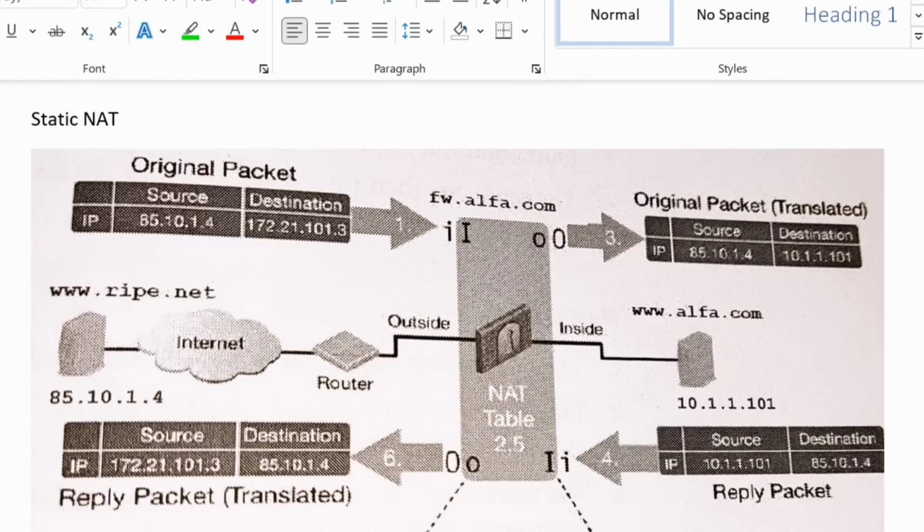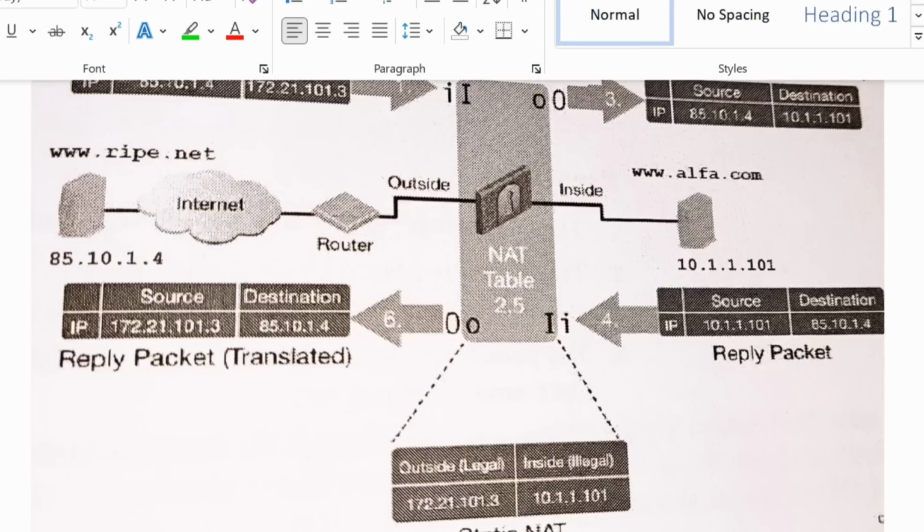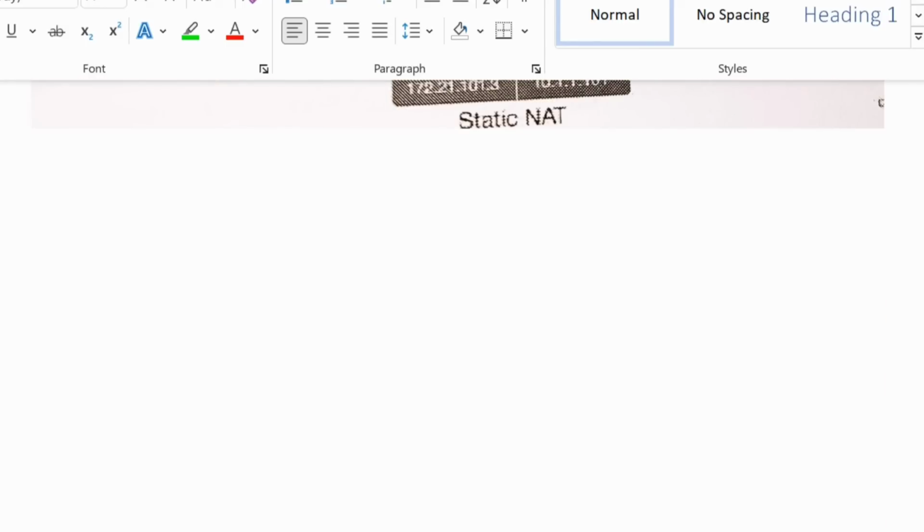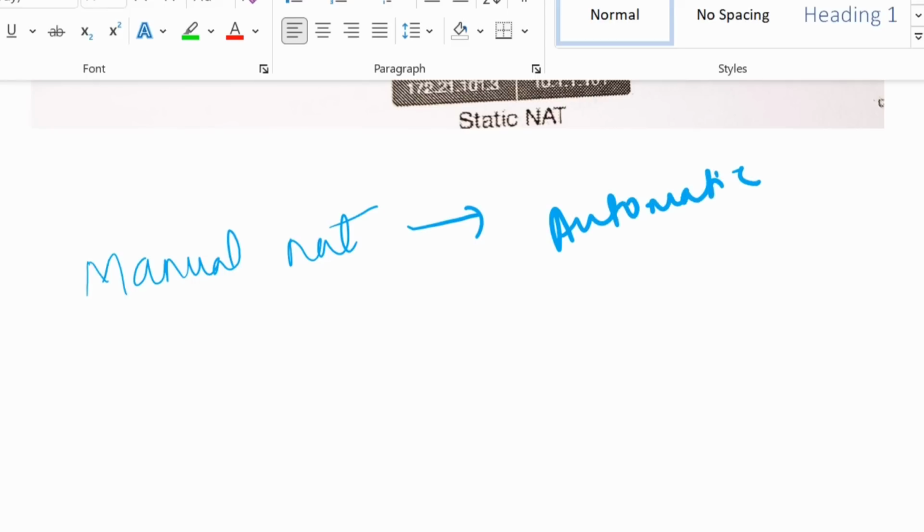So this is basic static and hide NAT, and there is one more NAT, but that is not any separate entry. It is just a combination, so they call it manual NAT. Manual NAT, as the name suggests, is something where you will not use the feature of the static NAT or of the dynamic NAT. When I talk about the feature, I am talking about the automatic feature. What does automatic mean?